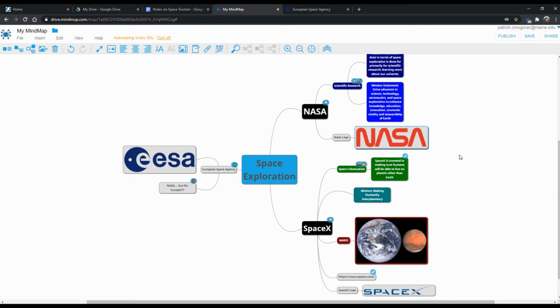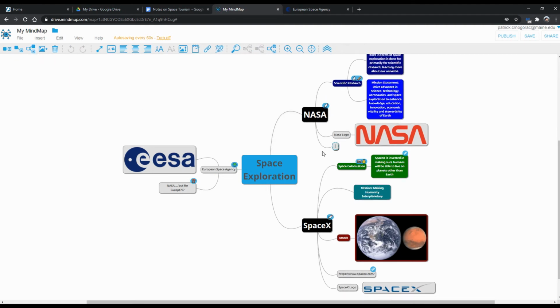If we wanted to add a link, let's say to NASA's website, we can simply enter the link in the node. This, in turn, will add a little link icon to the node that you can click on to direct you to the website you entered.